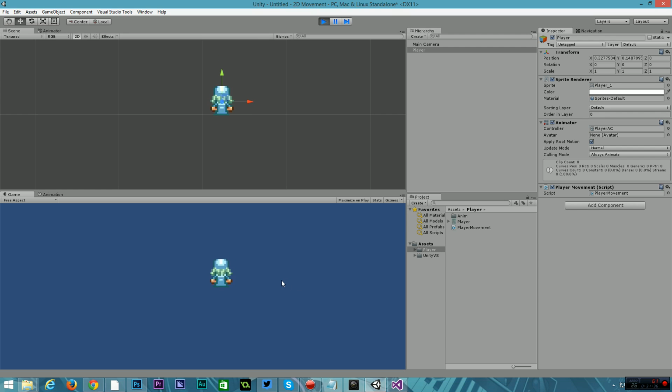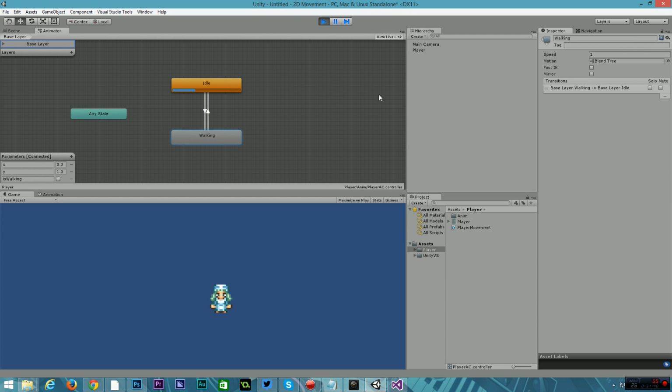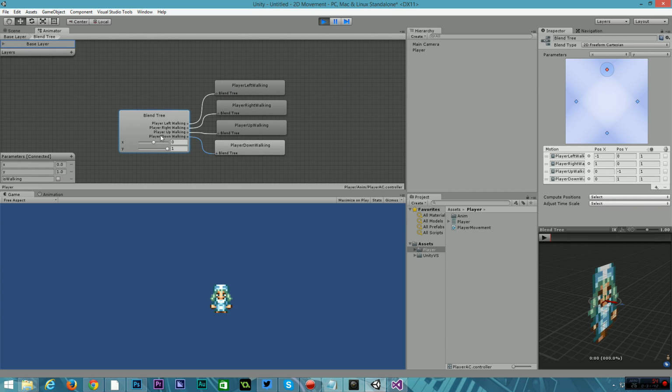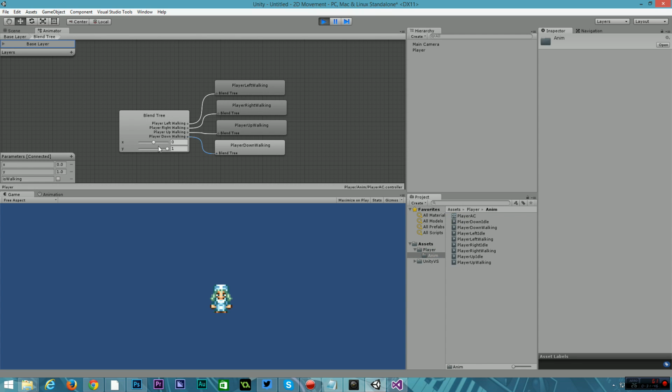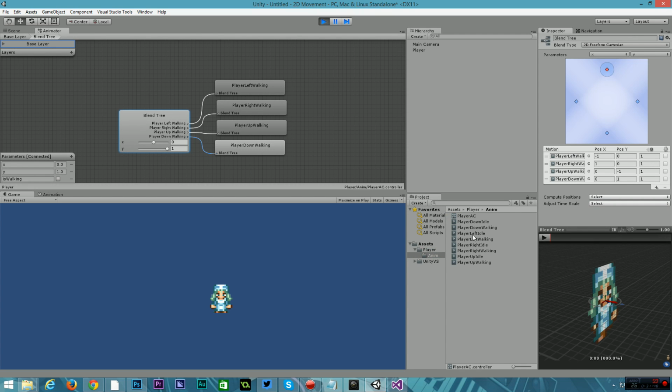Now see I've got the up and down the wrong way around. The good thing about doing it this way is that it's super simple to change these animations. You just go into the blend tree, load up your animation from your player anim folder, and then just replace up with down and down with up.